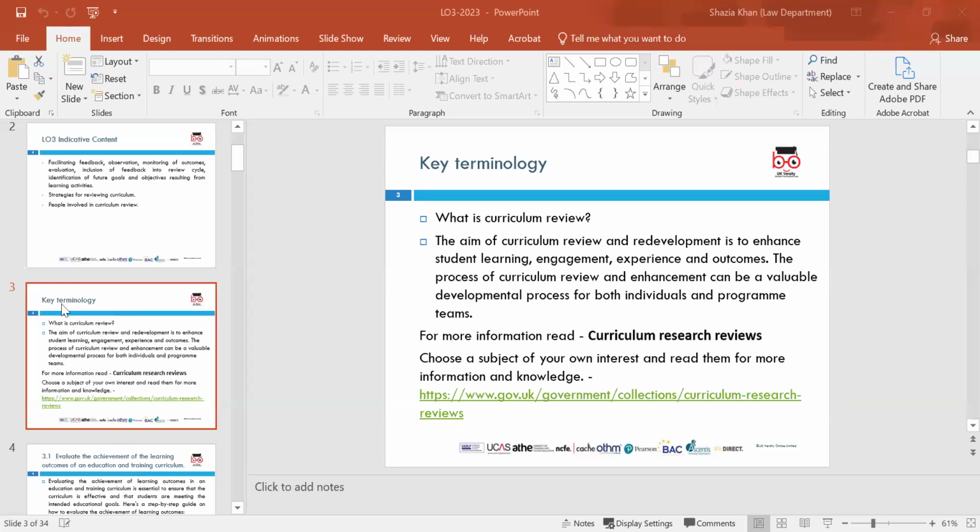So there's a link there for more information about curriculum research reviews. There's a link there where you can choose your own subject interest and read around that. And it's a gov.uk link on curriculum research.